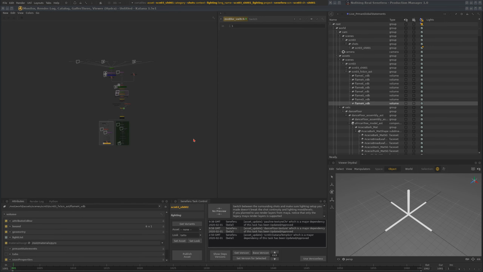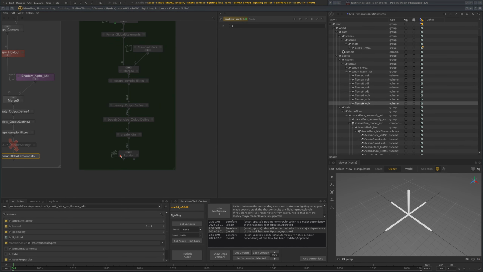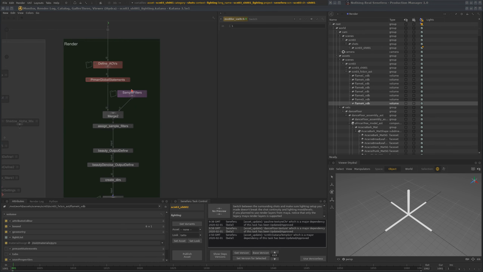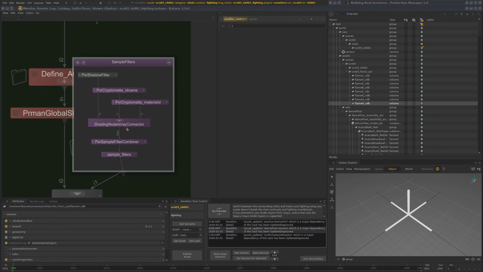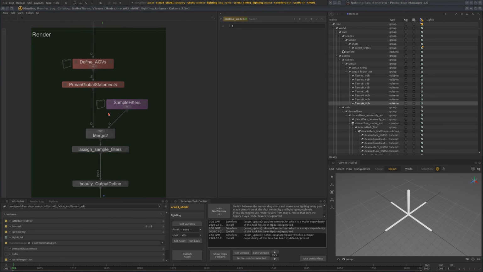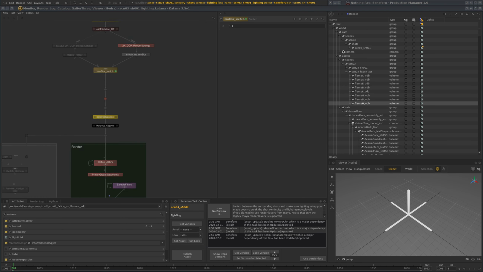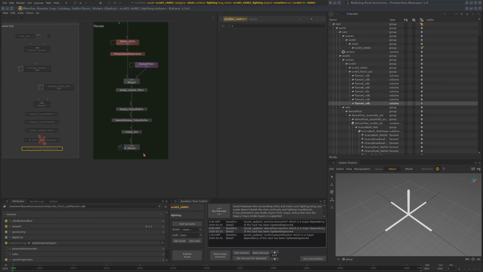So I will say submit to render. This will take the recipe for rendering on the farm, and it will automatically render the render node, not the preview one that we were viewing, because this node has a lot of things. If you go here, it has configured crypto matte and shadow path and AOVs and a lot of things that will be needed in the final render.